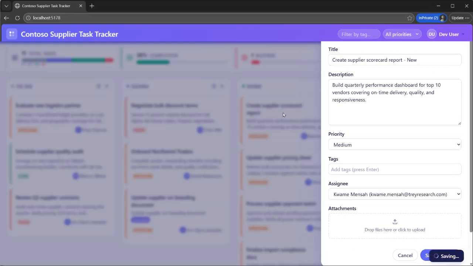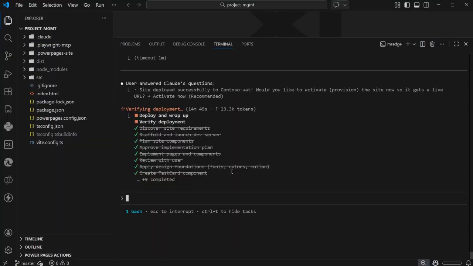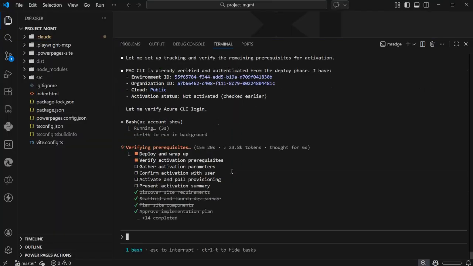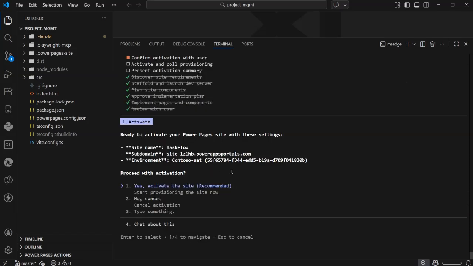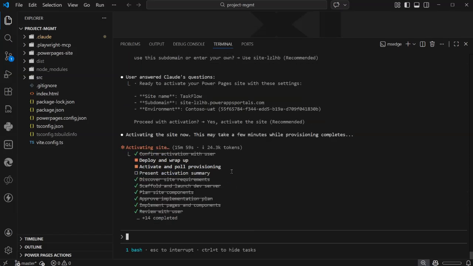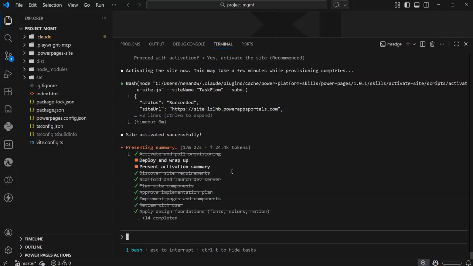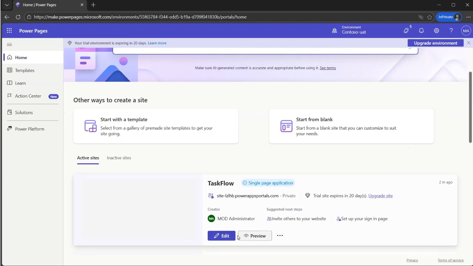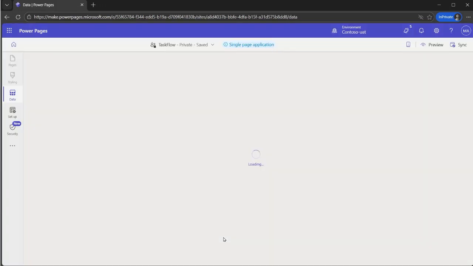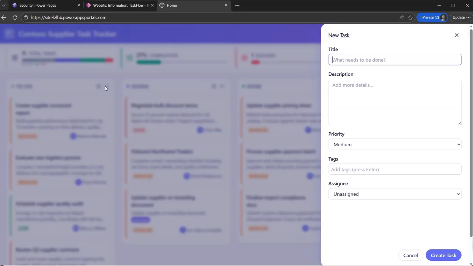With the design validated, it's time to go live. Claude utilizes the Deploy Site and Activate Site skills to move the local build into the Power Pages environment. Switching over to the Power Pages Design Studio, we can see our site is now active and ready for a live preview. Next, we need a robust backend.